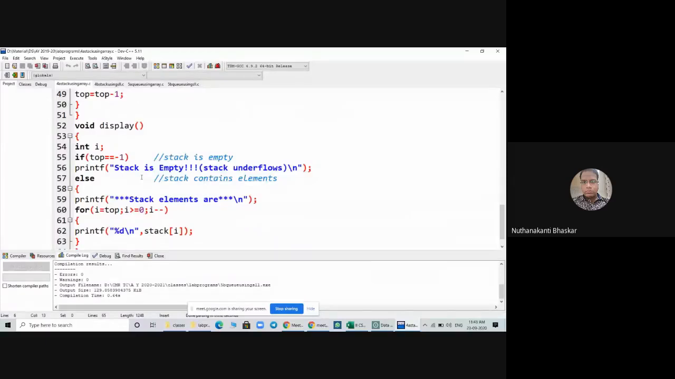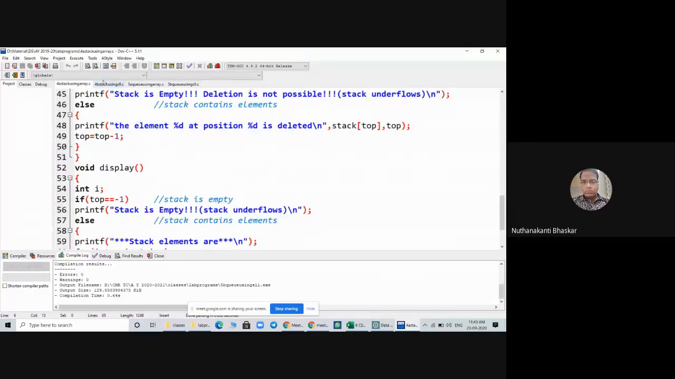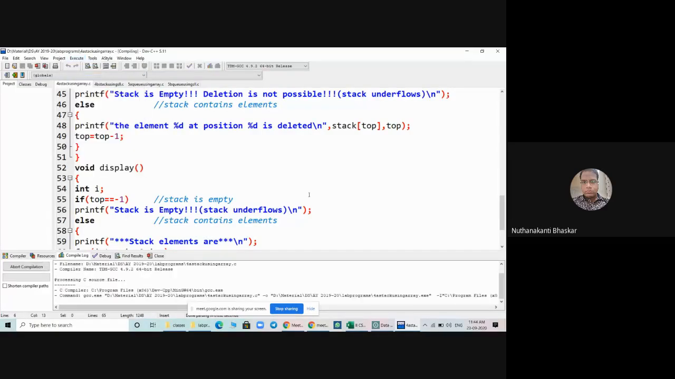And then we are going to display the elements. We cannot display when the stack is empty. Otherwise, we can display. We always display the elements of a stack from top to bottom. So we take one temporary variable i equal to top, and then decrement it because we are using an array. Is this clear? Shall I execute it? Yes, sir.